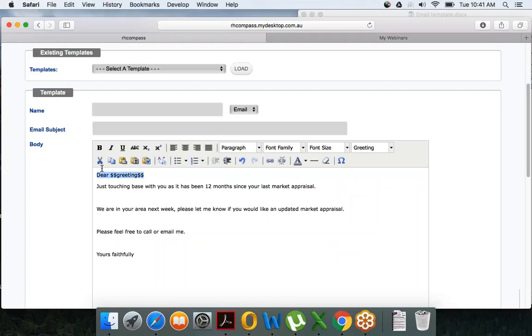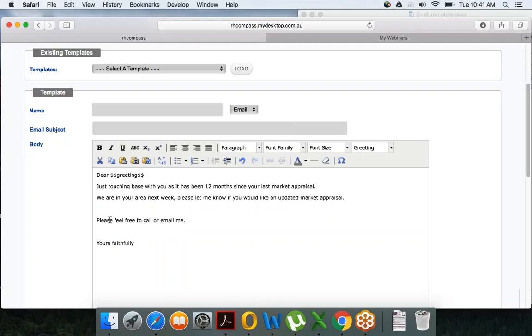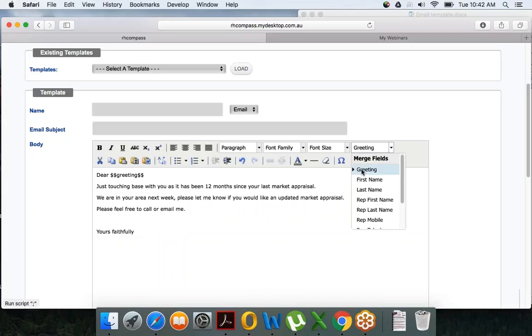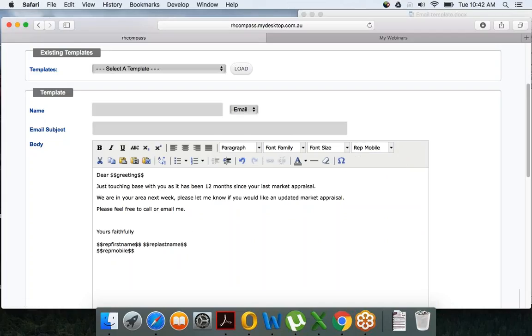Okay, so we've got our dear greeting, then we've got the content of our email, so you can type this out, or as you saw, I just copied and pasted. Then we've got yours faithfully, so we want to sign it off by the sales rep that's attached to that particular contact. Again, we're just using the merge field. So we've got the rep's first name, the rep's last name, and we might want the rep's mobile number. Okay, so this is an email template.